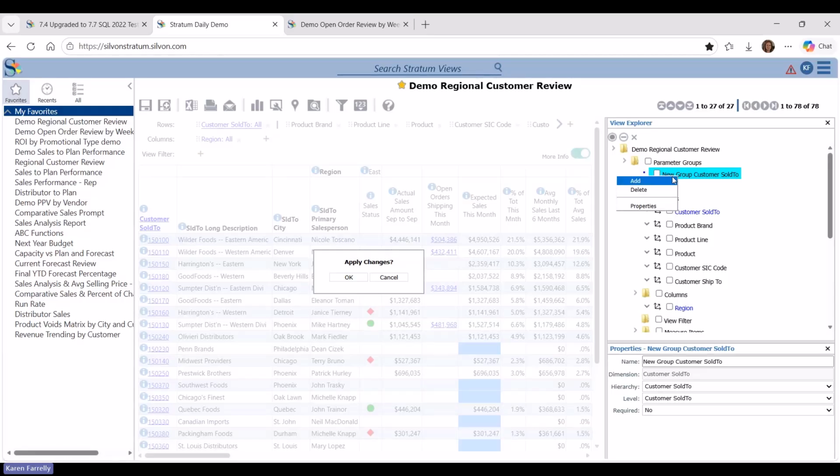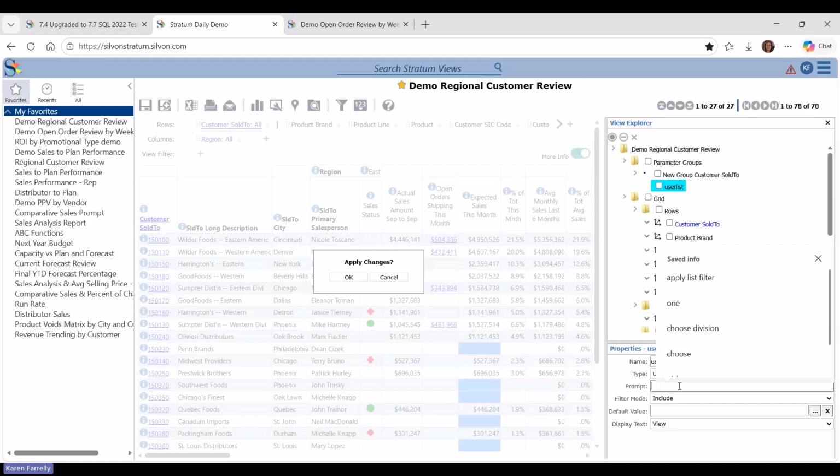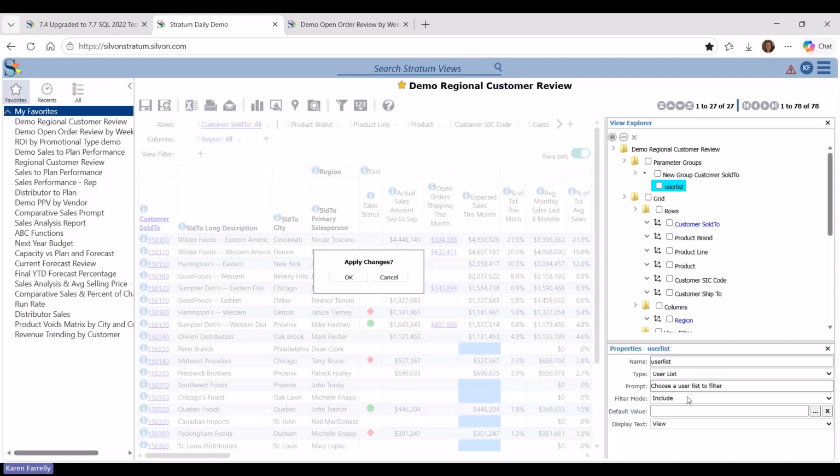Now I need to define things that the user will see when they're selecting either members or that user list. Let's do the user list one first. User list. I want to make that a user list type. The prompt is what people see when they're presented with that window. So choose a user list to filter. Here too, you can set a default include or exclude option. You could pick a default list. In this case, if you wanted to, or some default members if you wanted to, so people just have to breeze through that window, but I'll leave that up to the user to pick what they want.